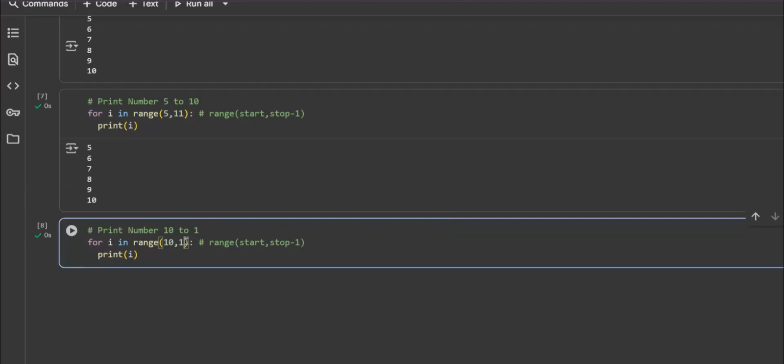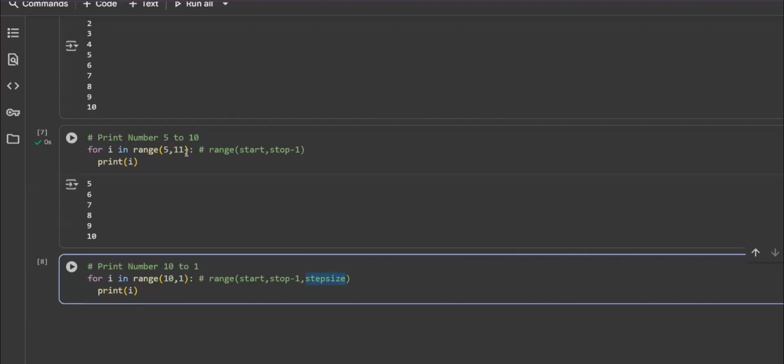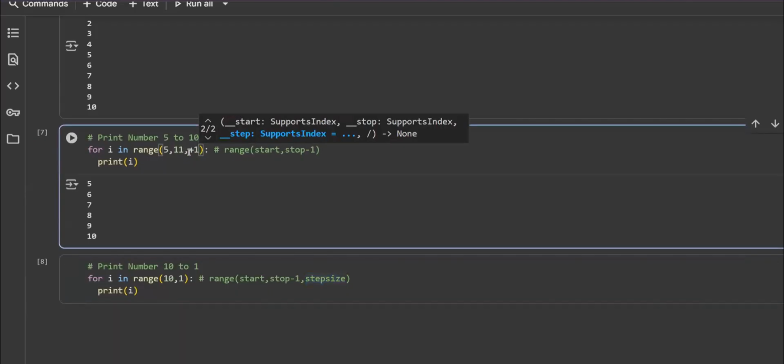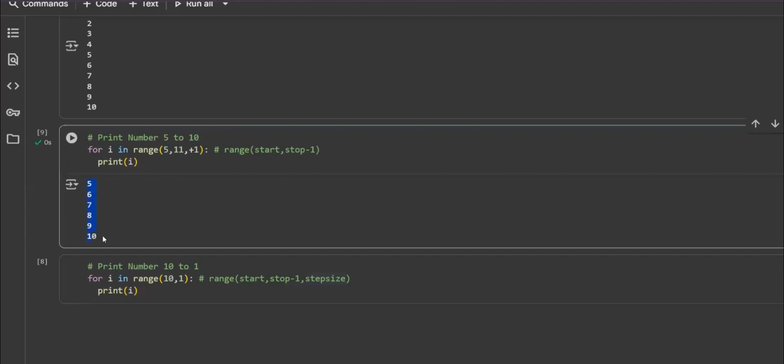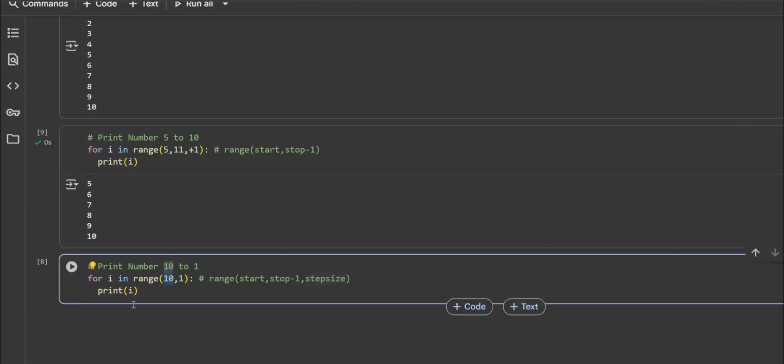Why is that? Please understand this. In the range function, there is one more parameter called the step size value. By default, this step size value is +1. If we have +1, we are getting the same output, 5, 6, 7, 8, 9, 10. So from the start value, while coming to the next iteration of the loop, if 1 is added to 10, it will go to 11. Now 11 is not in the range of 10, 1. That is the reason you're not getting any output.